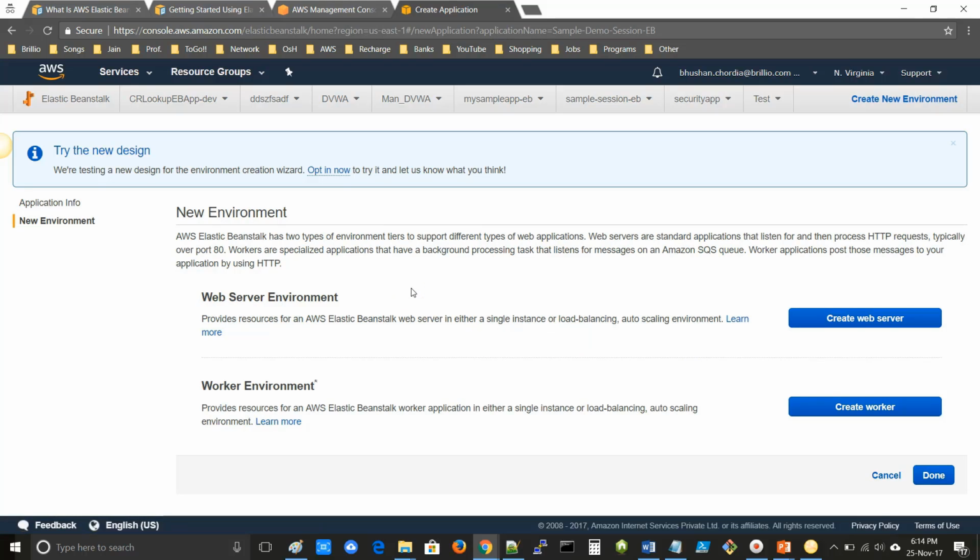Now second is new environment. So AWS Elastic Beanstalk has two types of environment tier to support different types of web application. So web servers are standard application that listen for and then process HTTP requests, typically over port 80. And workers are specialized application that have a background processing task that listens for the message on Amazon SQS queue. Worker application posts those messages to your application by using HTTP. So here I am selecting web server environment tier. So click on create web server.